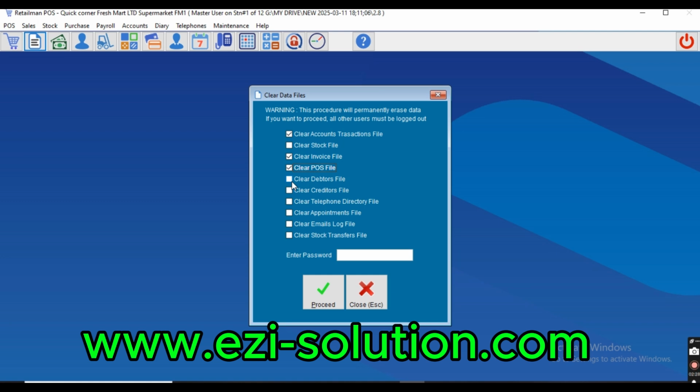Then if you don't want to clear the names of your customers, your clients, and your suppliers, then you need to leave these two. Then this one will not be marked. But once you want to wipe out all the suppliers and the customers, then you mark the two of them. If you want those names to remain, then you leave these two. You want to clear the telephone directory you have saved, the appointments you might have saved, then this one, email files and stock transfer. You want to clear everything.